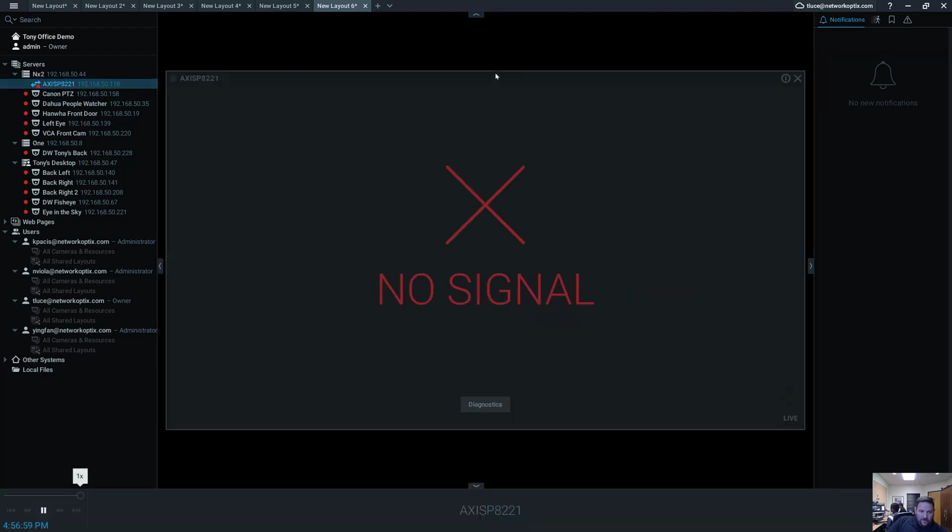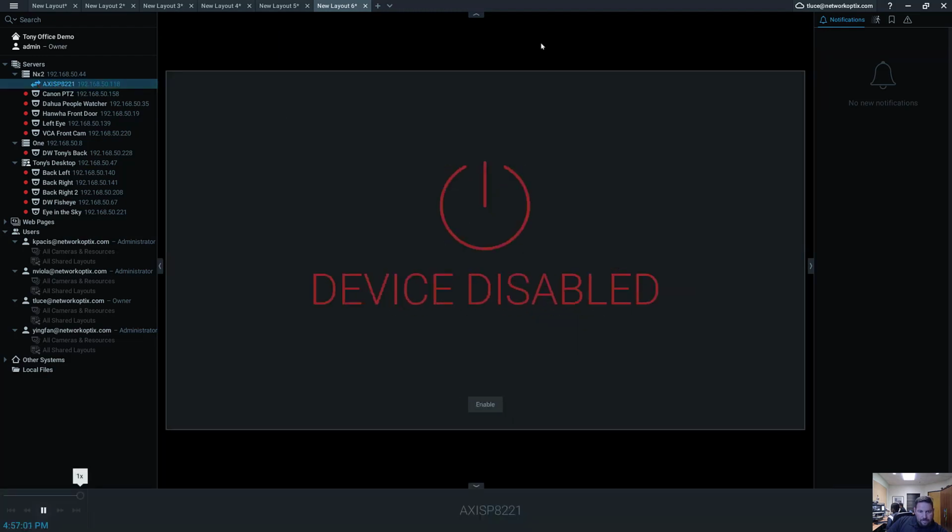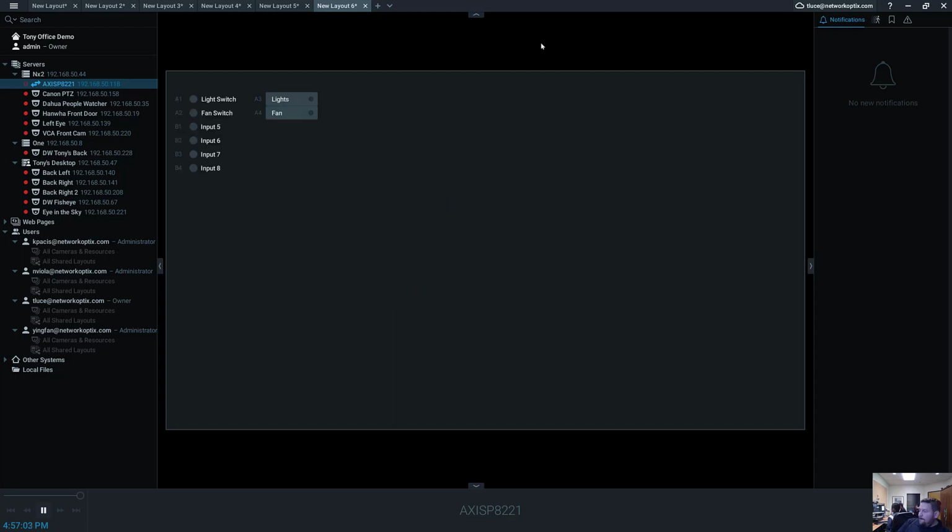So you guys see Access P8221? And what happens when you open it up? It's disabled. It says device disabled, right? Did somebody just press enable? Somebody did. That's all right. So you just enabled it, right?